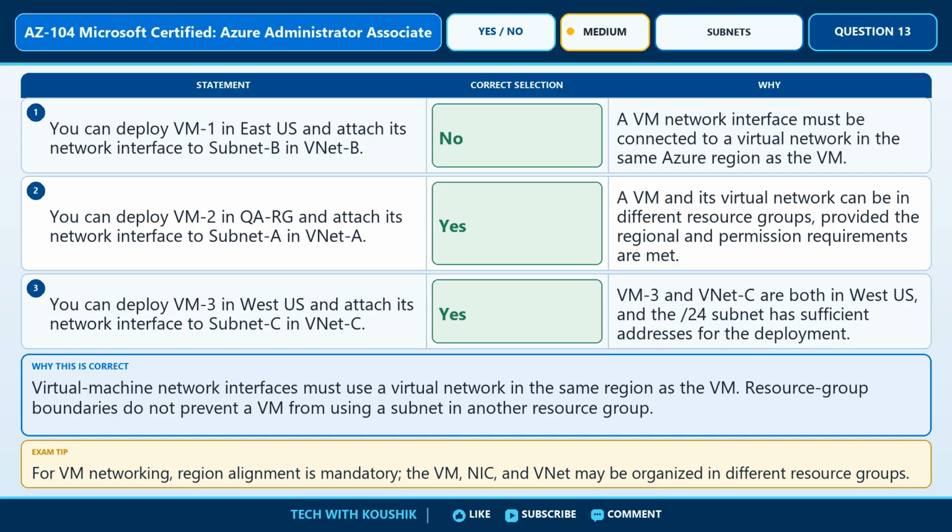Remember this distinction for the exam. For VM networking, region alignment is mandatory. The VM, NIC, and VNet may be organized in different resource groups.